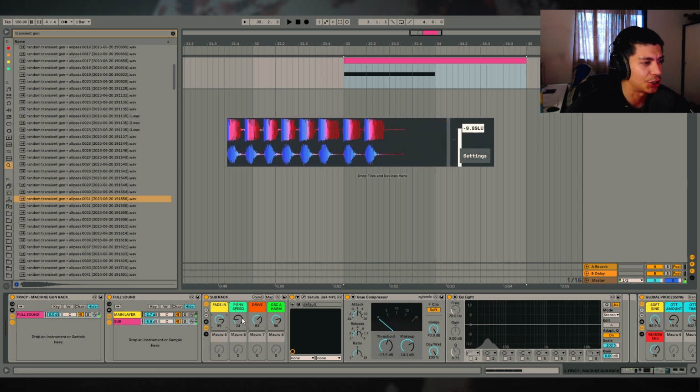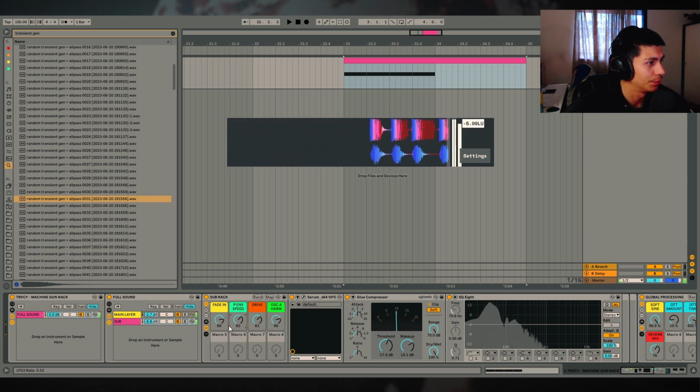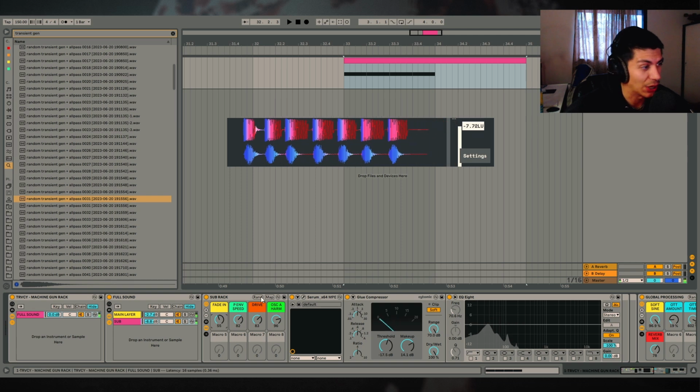So you can adjust and play with that. You can also play with the pitch envelope speed. Same, you can randomize too.